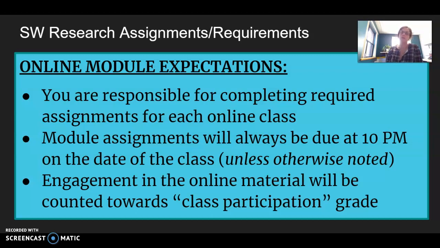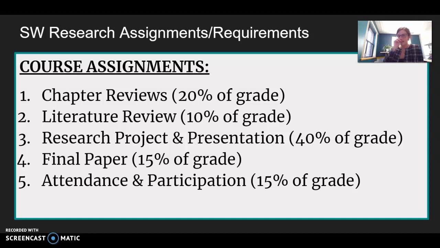It's similar to the classes I taught before. If you've had me for hybrids like Individuals and Families, or I've taught HIPC as a hybrid, those are some of the same elements. I try to stay pretty consistent. Engagement in the online material does get counted towards the class participation and attendance grade, which is 15% of your grade.